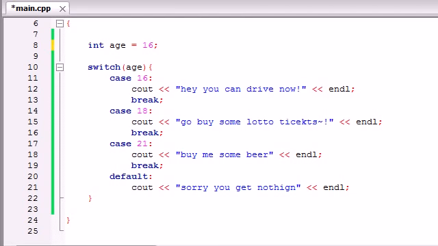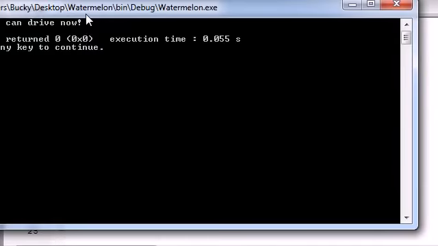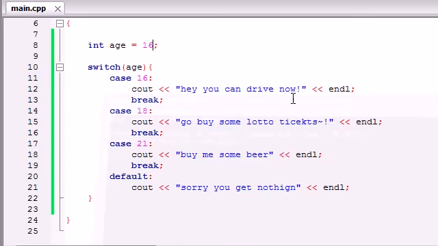Say you had 16 and you wanted to test it. We know that whenever it ran, it printed out, hey, you can drive now, and that's because we tested age, and age is equal to 16. So in our first case, it says, hey, this is a match. Let's go ahead and run this bit of code right here. So since we got a match in our first case, there's no need to test this one, and we're not going to run the default because this is the only one we want to run right here.